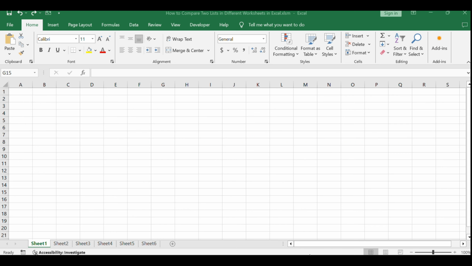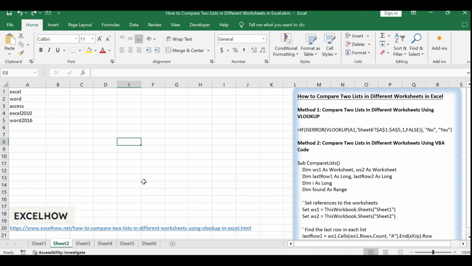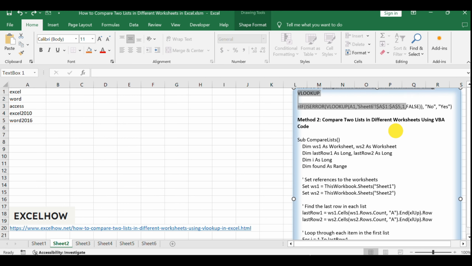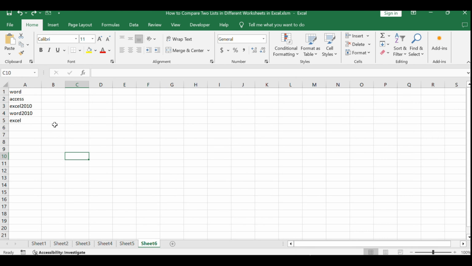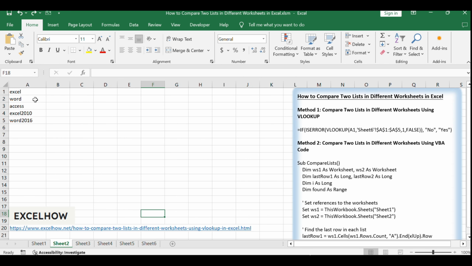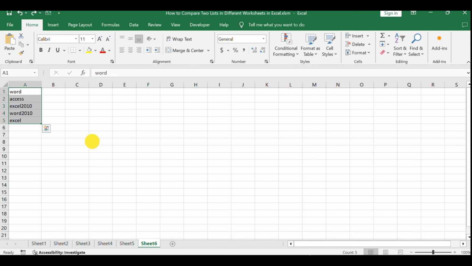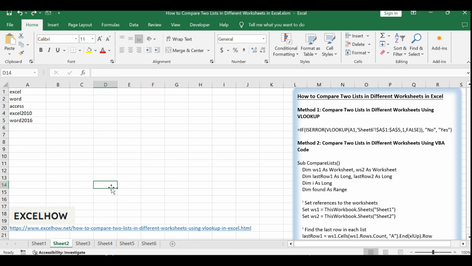Let's start with the formula method, which utilizes the VLOOKUP, IF, and ISERROR functions to compare lists. Assuming you have two lists of data in different worksheets, and you want to check if the values in the first list, Sheet2 A1:A5, are present in the second list, Sheet6 A1:A5, you can use the following formula in cell B1 of the first worksheet, where A1 is the first cell of your list in Sheet2.